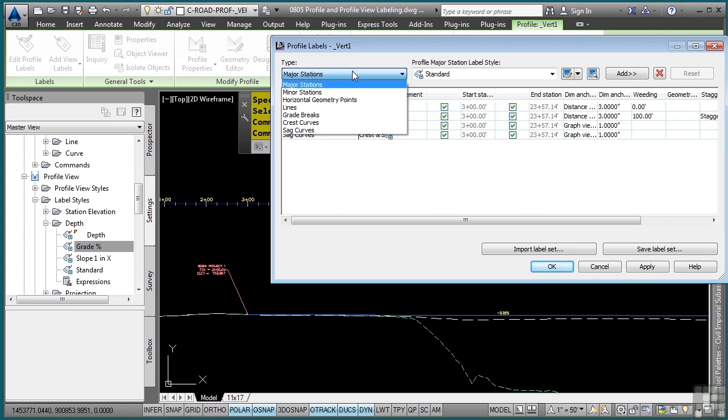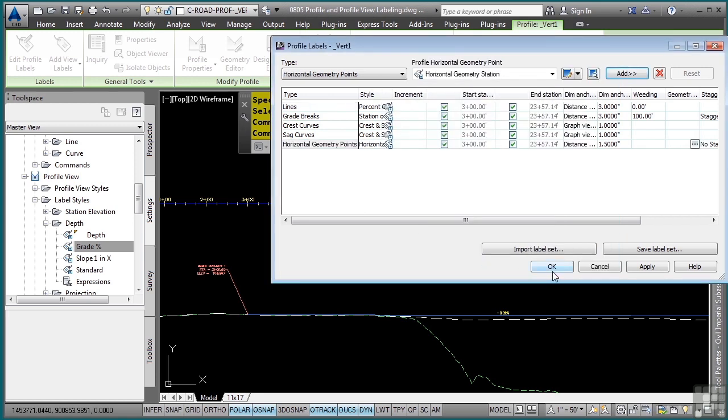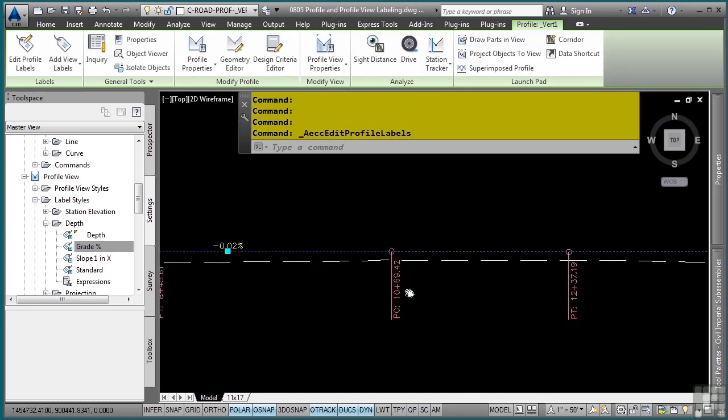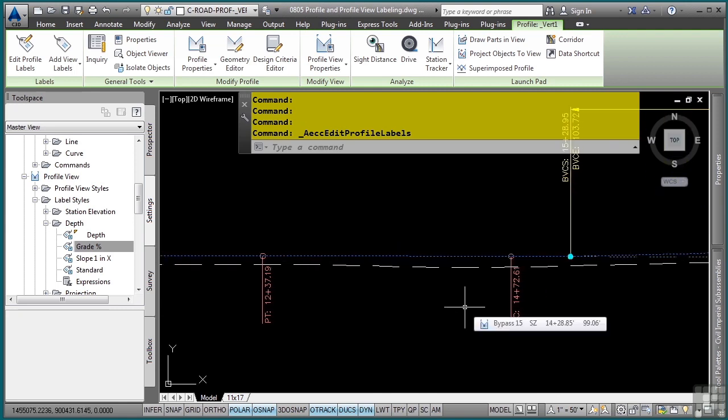I can change the type to horizontal geometry points, select the style that's already in my drawing, and click on Add. You are then prompted as to which points you would like to add for labeling. In this case, I don't want the curve midpoint, and I don't need the alignment beginning or end, as those will be defined by the grade break labels. I'll click OK, click OK again, and just like that, I now have the PC and PT labels reading from the horizontal alignment. If the horizontal alignment changes, these labels will update automatically, which is pretty cool.